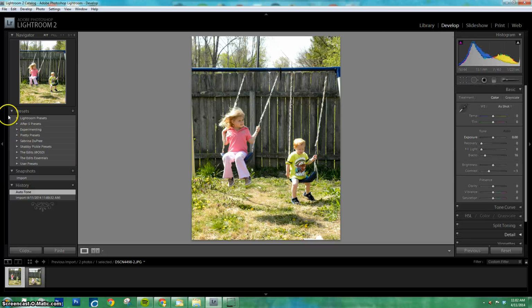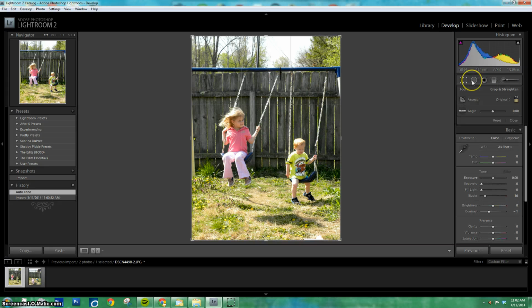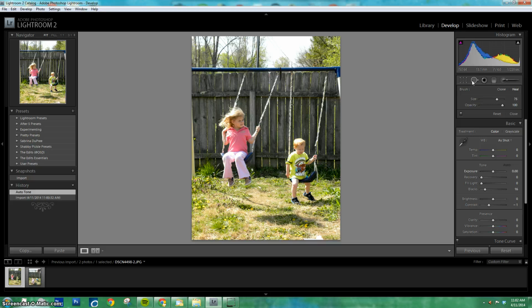Develop is where you do your editing. Over here is where you'll find your presets. Over here is where you find your editing controls. Again, there's your histogram. Here you click this to crop, this to take care of spots, like say you want to get rid of a pimple or food or scrape, any sort of thing. Like say I want to get rid of this right here in the wood.